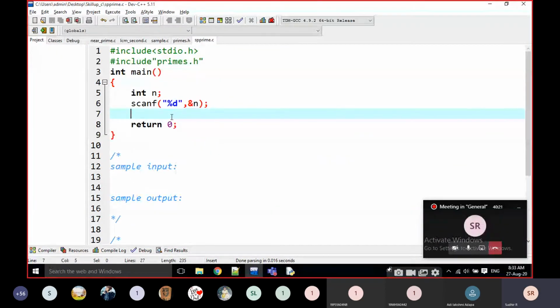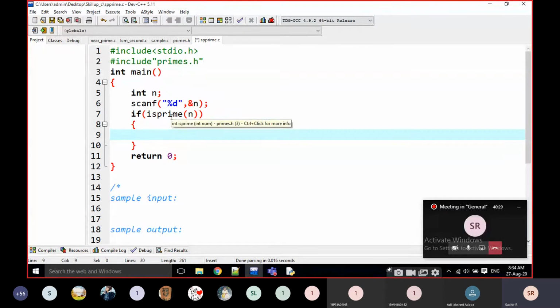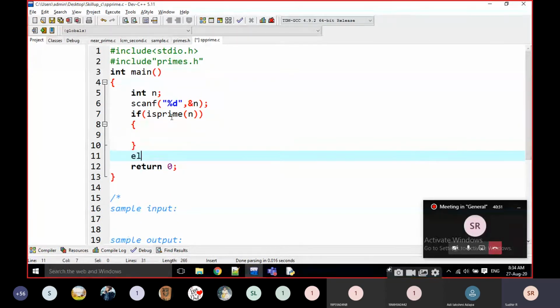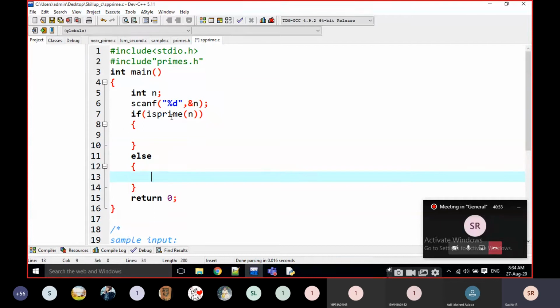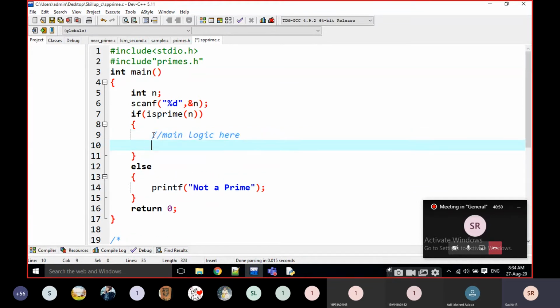Now I am simply calling here is prime of n. If it is prime, okay, no problem. I am going to write the logic there only. Else, if it is not prime, what am I going to print? I am going to print not a prime. That's it, nothing else. This part is finished, and we have to write the main logic here.